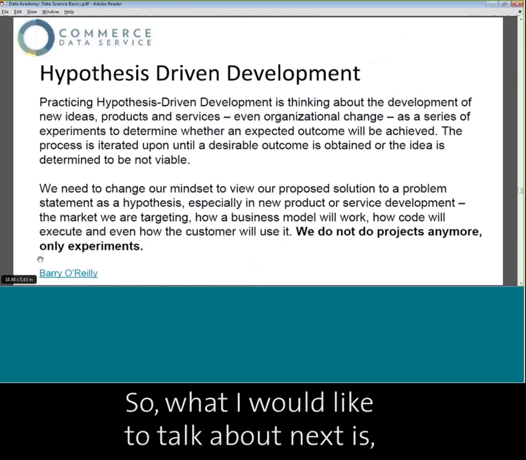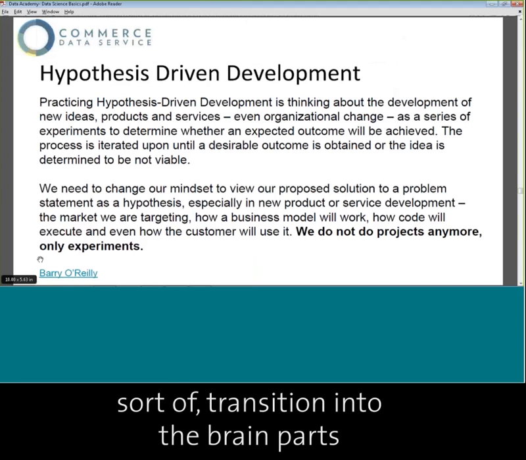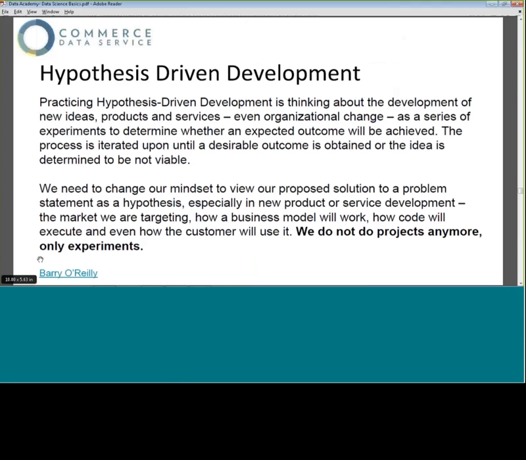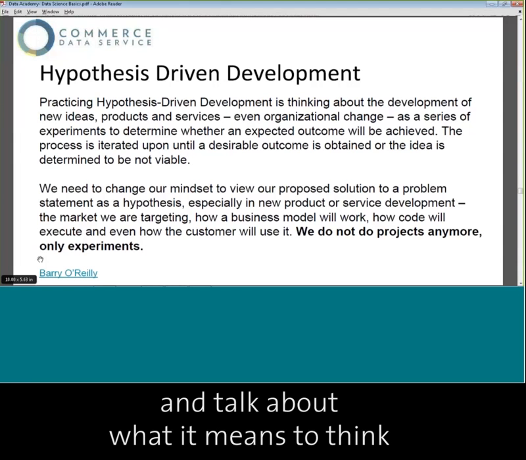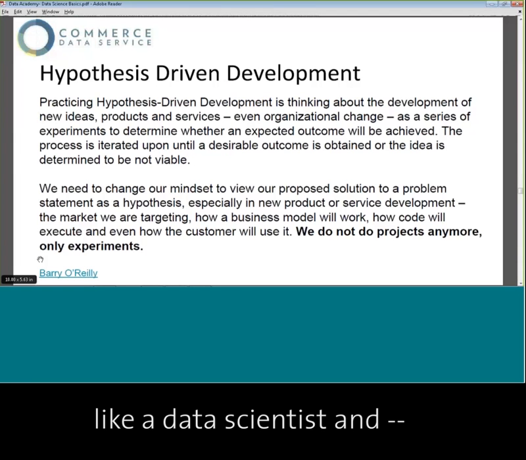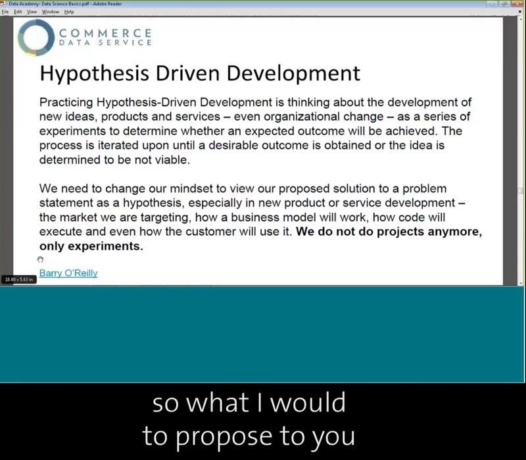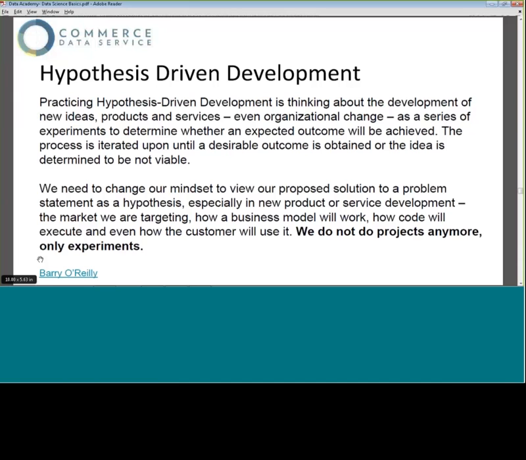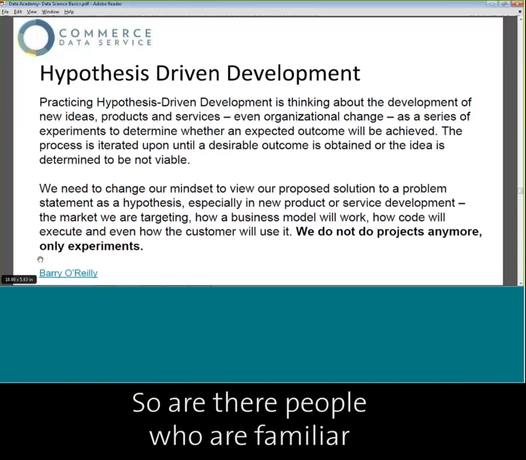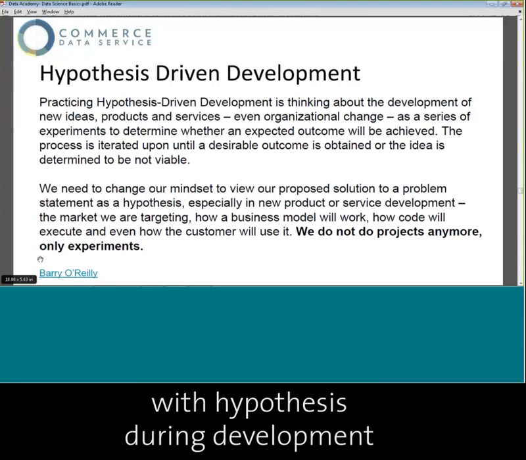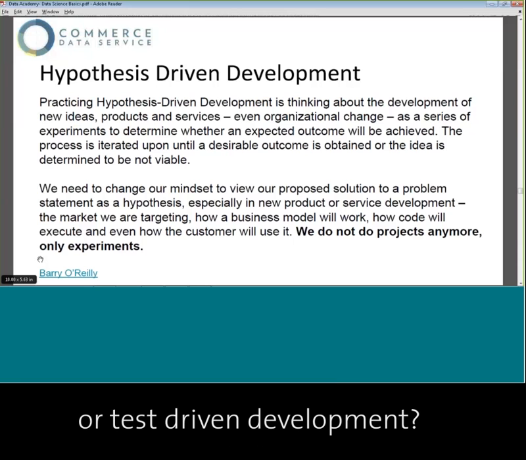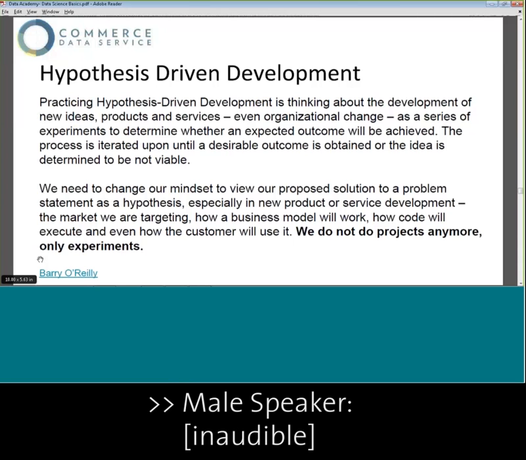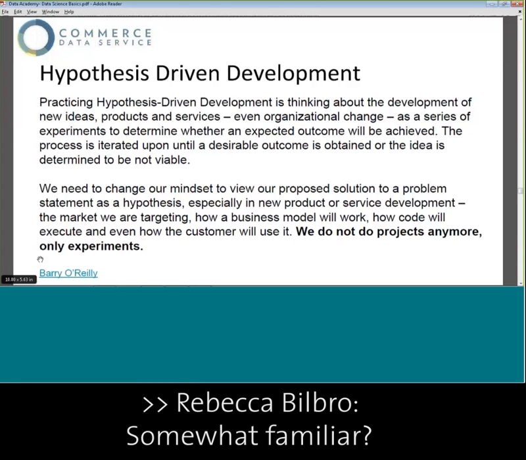So what I'd like to talk about next is sort of transition into the brain part and talk about what it means to think like a data scientist. And so what I would like to propose to you is this notion of hypothesis-driven development. So are there people who are familiar with hypothesis-driven development or test-driven development?